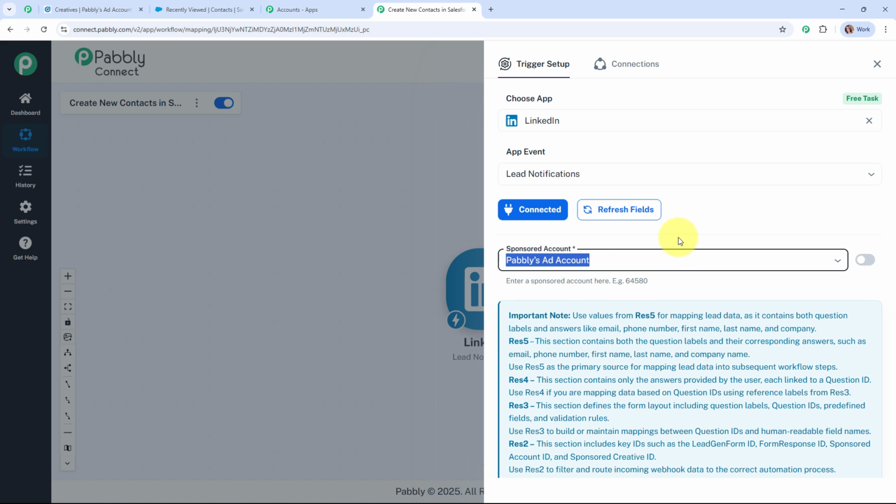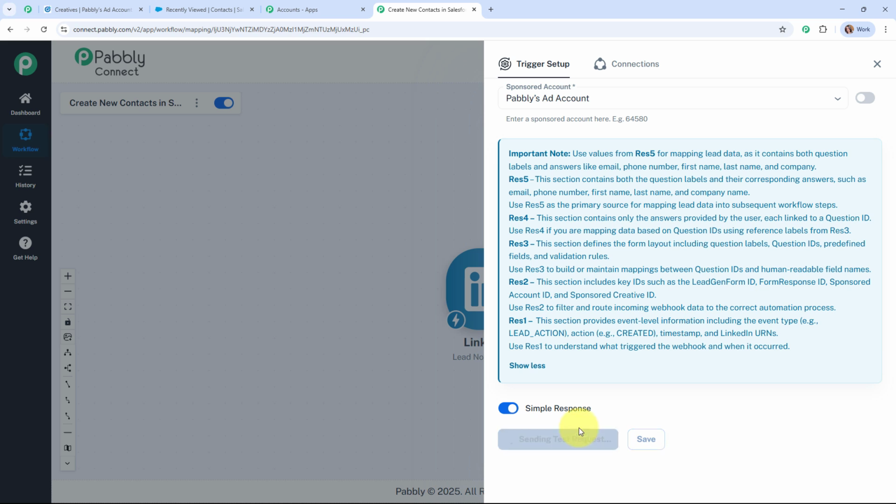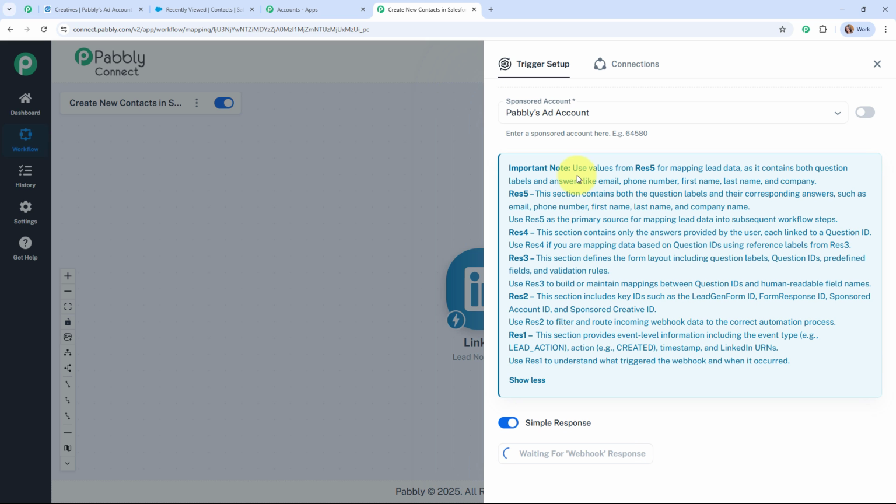And now after selecting the account, we are going to click on the save and send test request given over here. And here you can see it is waiting for webhook response. That means to receive a response, we need to do a test submission. And to do a test submission, we need to generate a test lead in our LinkedIn lead ad. So to generate the test lead, let me take you to my campaign manager.